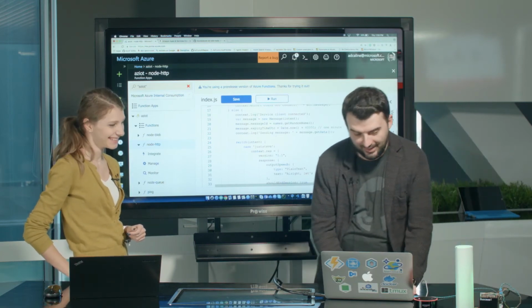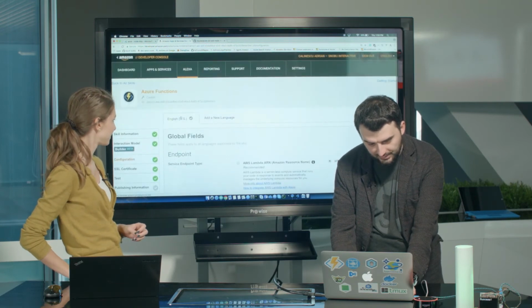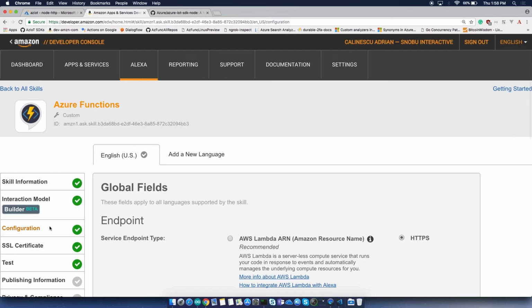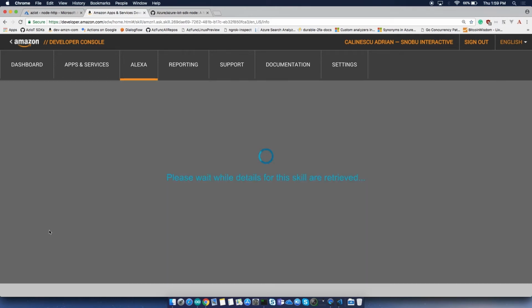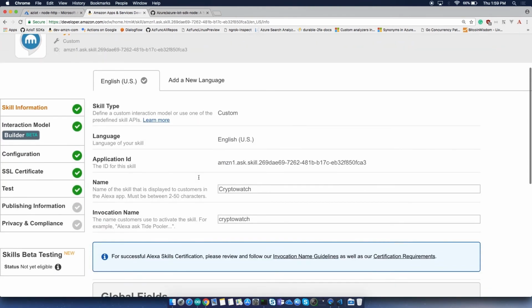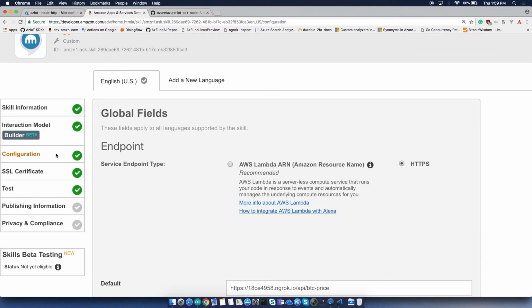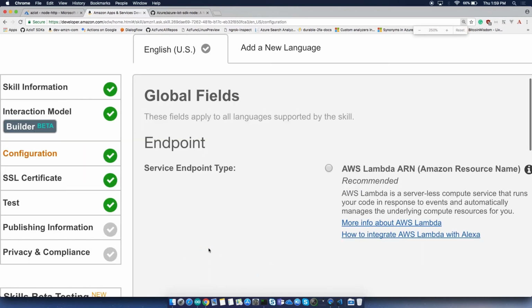So I have another skill here in the developer console in Amazon, and this other skill is called CryptoWatch. It's pretty much what we did in the first session where we asked for the price of Bitcoin. This time it's not going to call an Azure function on the public endpoint, but it's going to call this URL here.